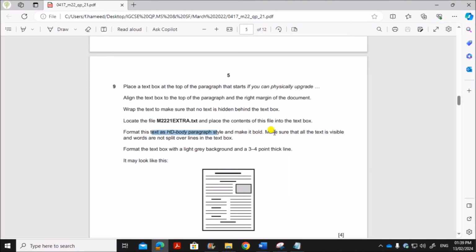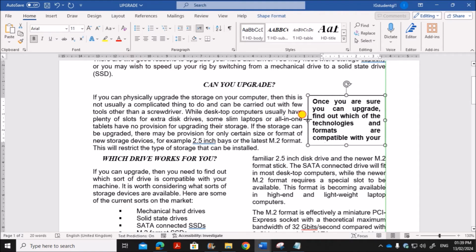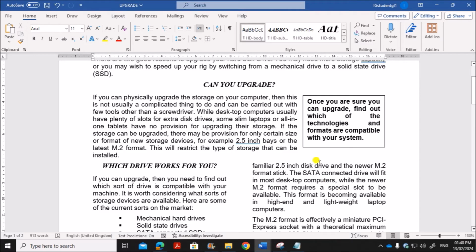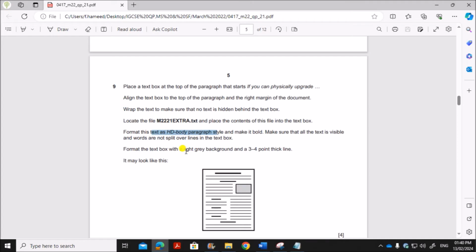And make it bold. Make sure that all the text is visible and the words are not split over the lines in the text box. So we need to make it bold and make sure all the text is visible. So increase the size. Now you can see all the text is completely visible and no words are split on 2 lines.